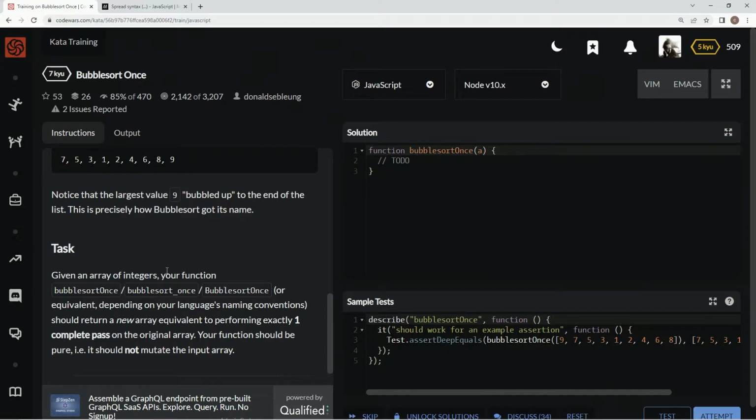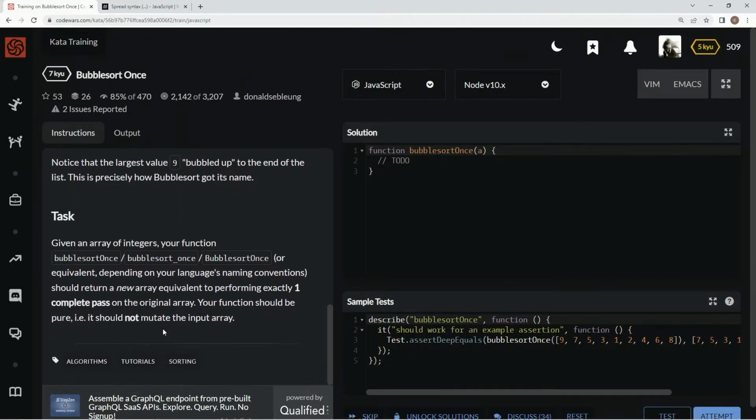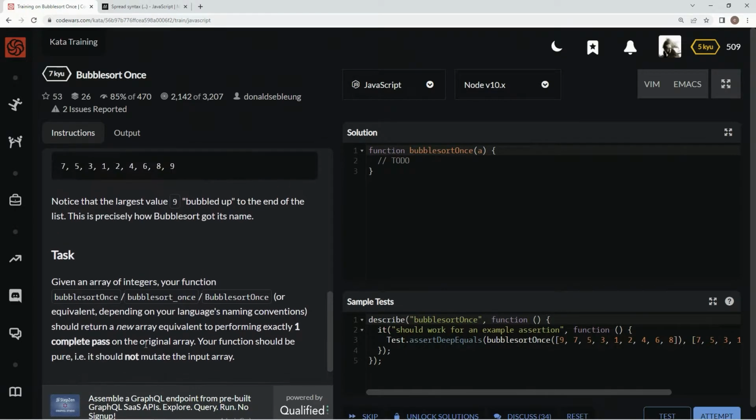All right, task. Given an array of integers, our function Bubblesort should return a new array equivalent to performing exactly one complete pass on the original array. Our function should be pure, i.e. it should not mutate the input array. So that just means we have to change this into a different thing. So that's what we're going to do first.